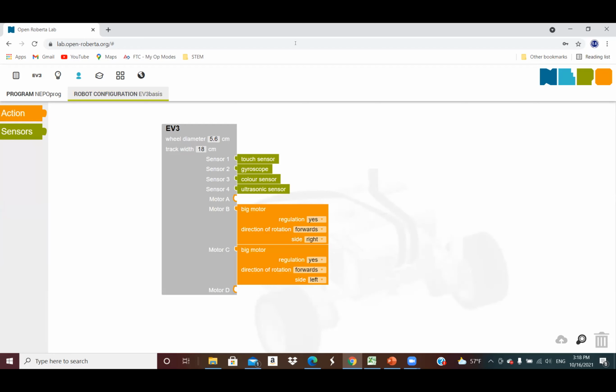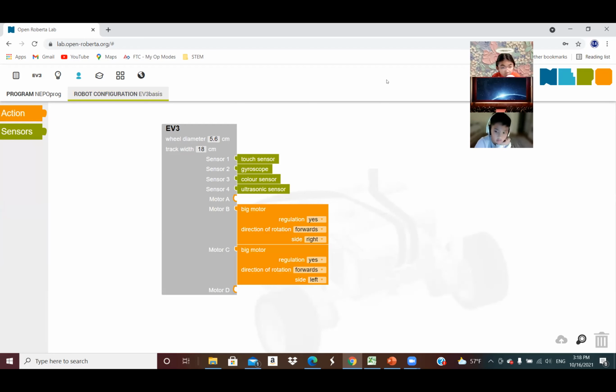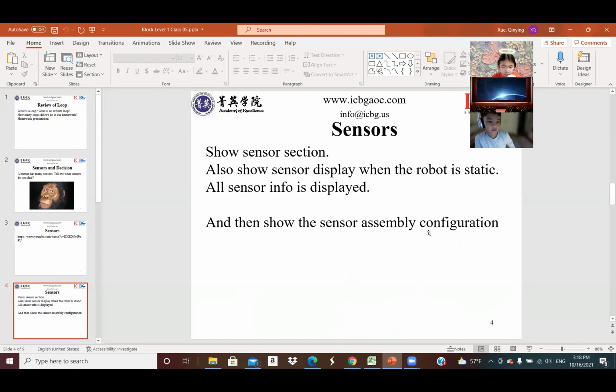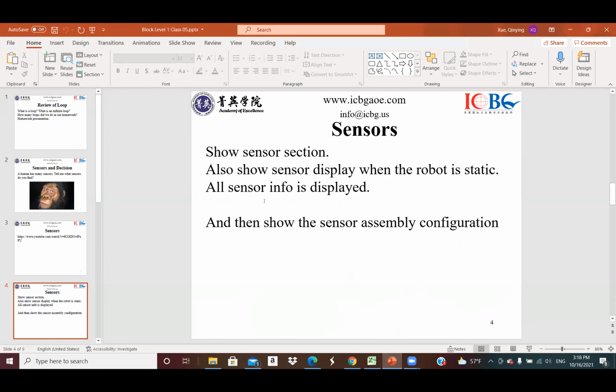All right, do you guys get to this? Do you guys see all those sensors? Have you? Okay, I see them. Good. So now let's learn how do we use it? Okay. All right.